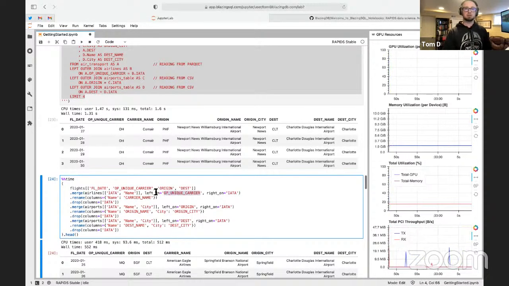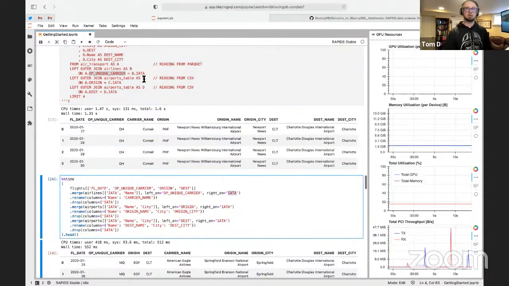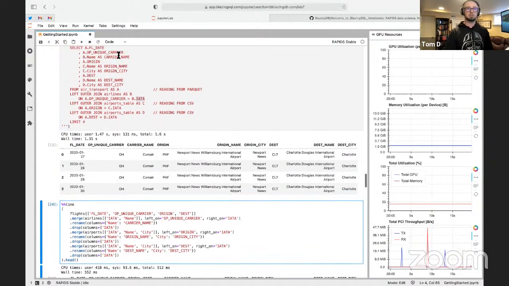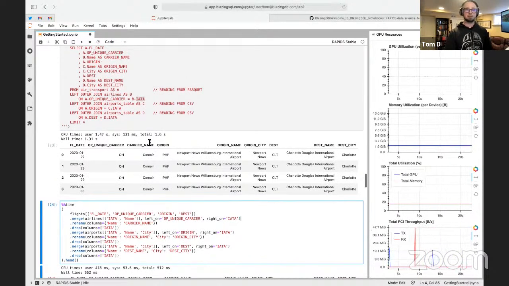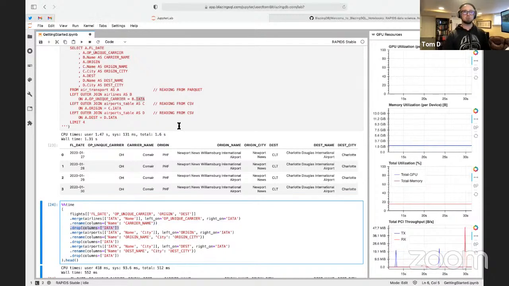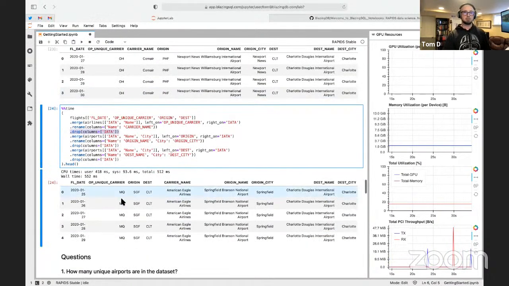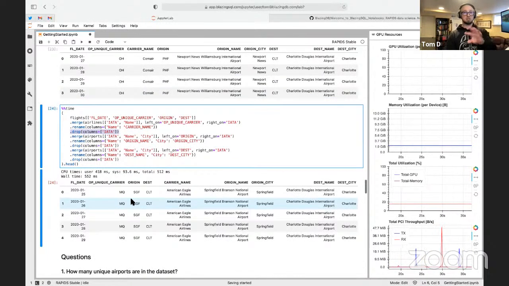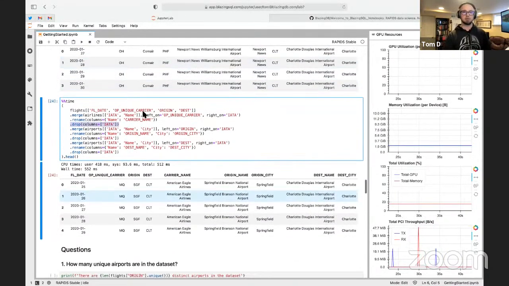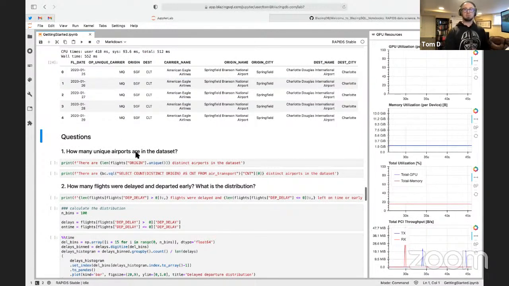So we pass the left on as the op unique carrier, which is effectively this operator here, and right on is the IATA. So that's what we join on. We rename the columns. So this is the aliasing here. So b name as carrier name effectively gets operated here. And then the dropped column, because we don't need to carry over the IATA. So in this particular case, we get exactly the same data. The columns are shifted, but the data is exactly the same thing as we would get from the SQL query. OK. So there's a couple of questions we can ask against this particular data set.